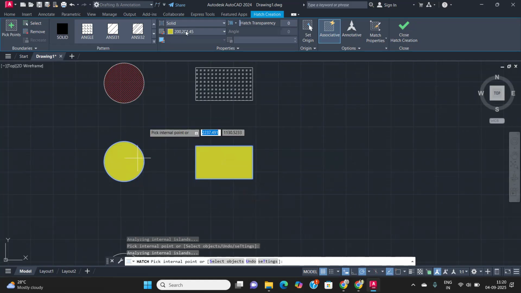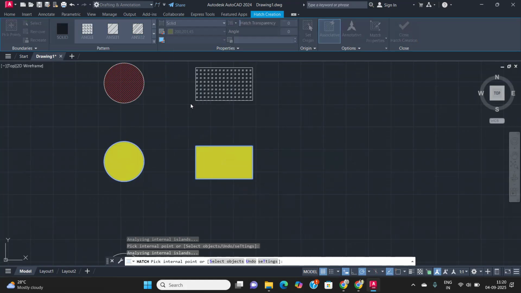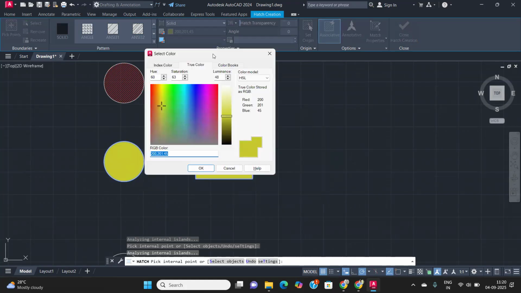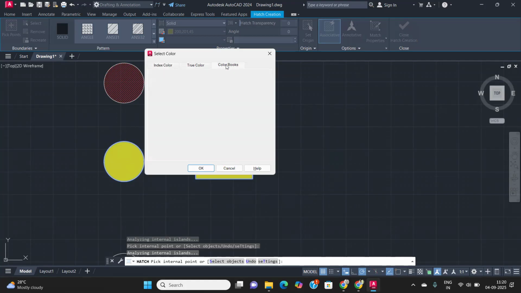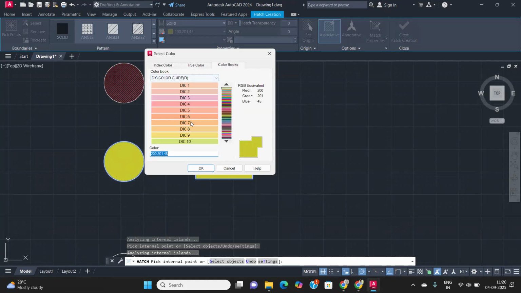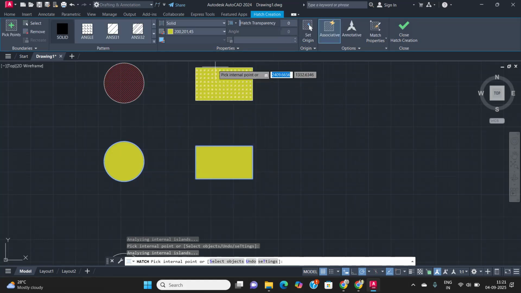Inside the solid hatching, we have the color option. If you want more colors, just click on more colors also. We have multiple colors there. You don't need to be limited to index color. We have true colors and the color book. In the color book we have many colors. Not need to worry about it. Many of the colors will be available here.